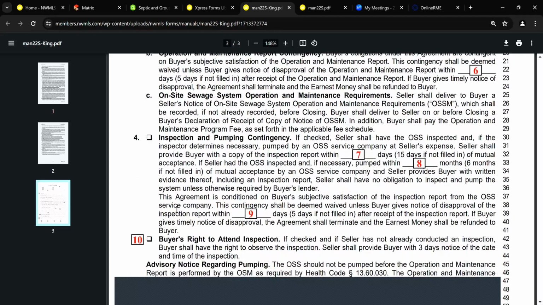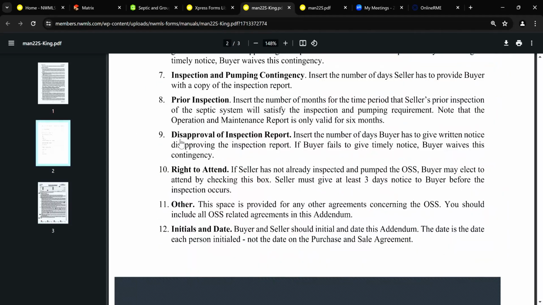The other thing too is number 10, buyer's right to attend. If seller has not already inspected and pumped the OSS, buyer may elect to attend by checking this box. Seller must give at least 3 days notice to buyer before the inspection occurs. So they're supposed to time it to allow a buyer to do that. This space is provided for any other agreements concerning the OSS. You should include all OSS related agreements in this addendum.